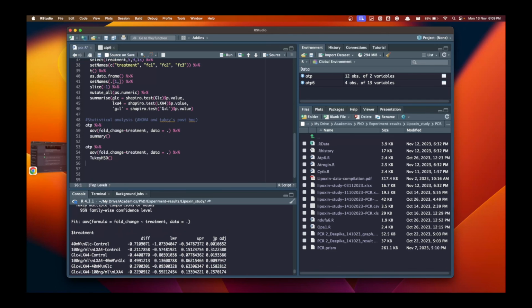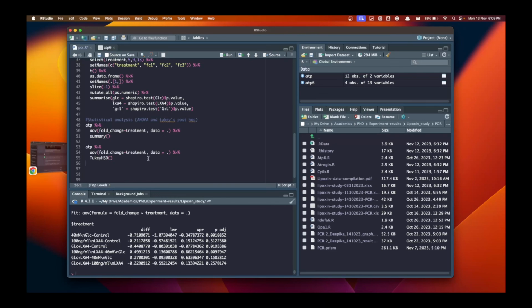All right, so that's how you do a post hoc test with the analysis of variance, and you can get the p-value for the multiple comparisons between the groups. All right, so that's it for the statistical analysis.